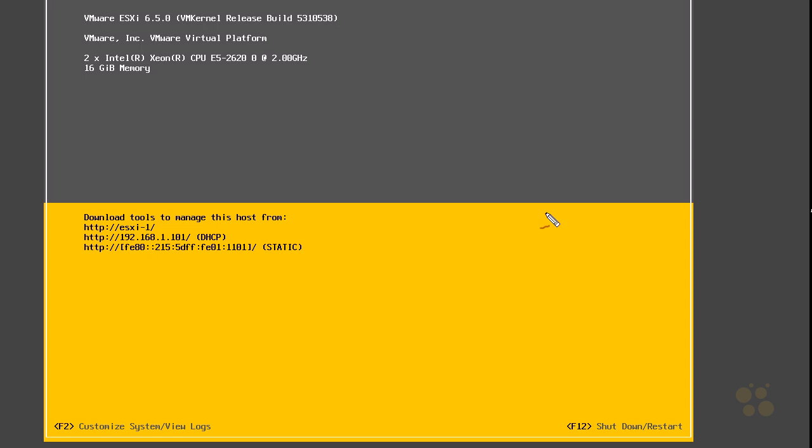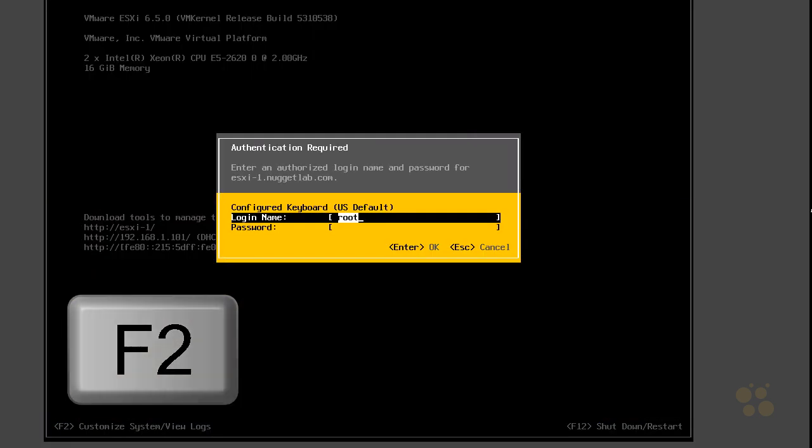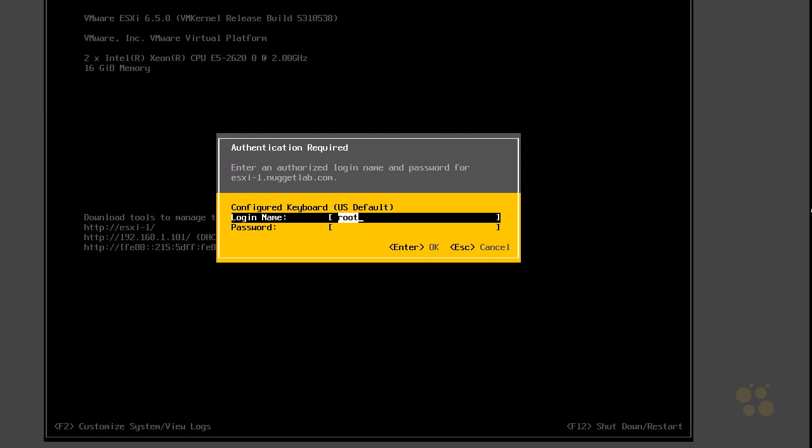And in order to log on to the DCUI to view and customize the settings, we're going to go ahead and press the F2 key. So let's do that now. So we'll press F2, and it's going to prompt us to log on. Now, the default username is root in lowercase, so we'll use the down arrow key, and then we'll put in the password in the password field.